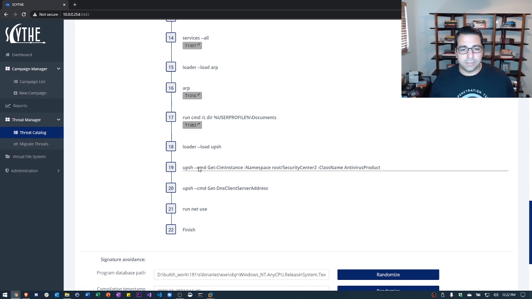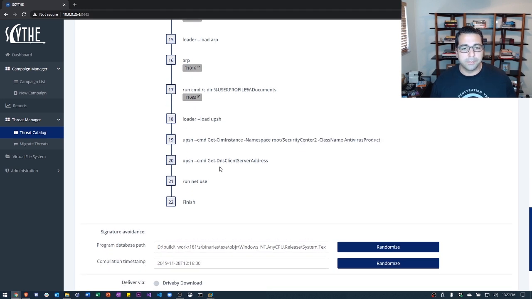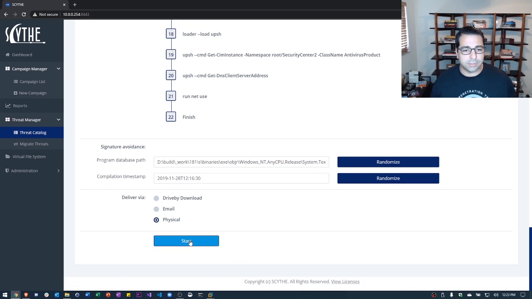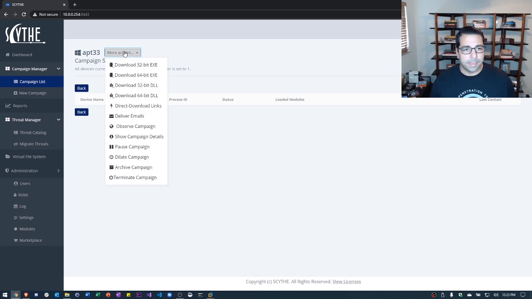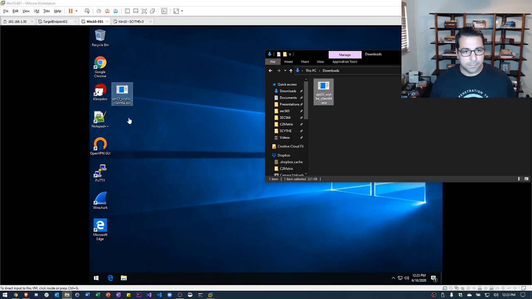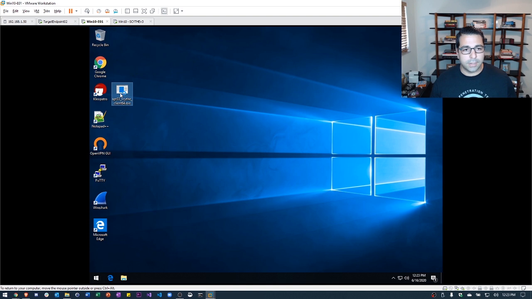So we did a couple things here with PowerShell. First, acquire what antivirus product is running, then get the DNS server, and lastly, we run net use to see if there are any shares established. Now we're going to deploy this in two places. So I'm going to download the executable and get it over to that system. I copy it over and I double click. It's going to start executing.